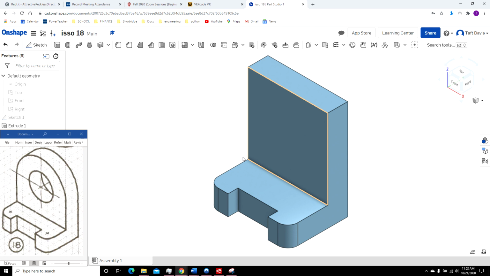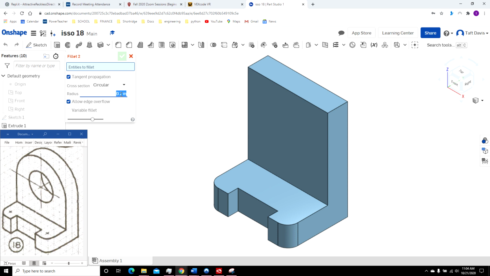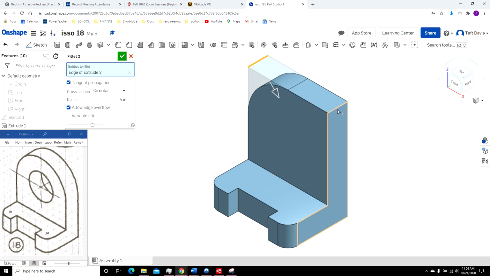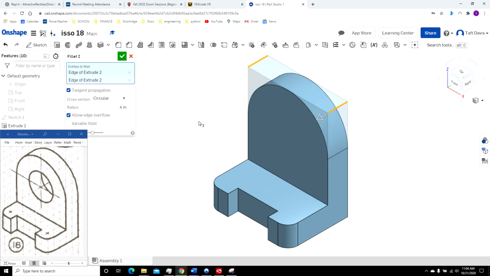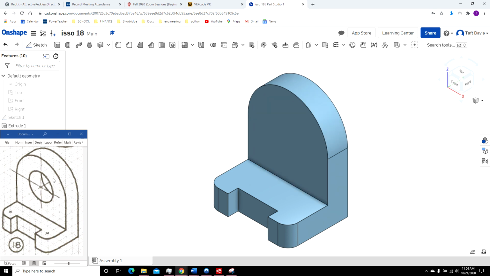Click on the isometric again. That's going to bring it down. Now I want to round off these two corners. And if we go from the center, because we're looking at the center, if this were the circle, the center would be right here. It has a radius of 1, 2, 3, 4 inches. So I'm going to click on the fillet and change the radius to 4. I'm going to click on this corner and this corner. Click OK. Now we just need to cut this circle out.